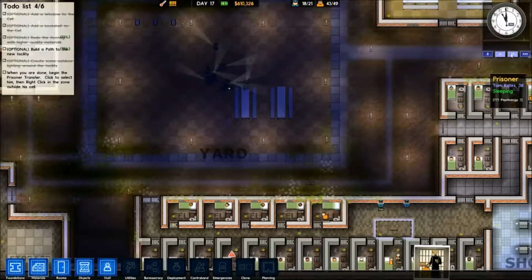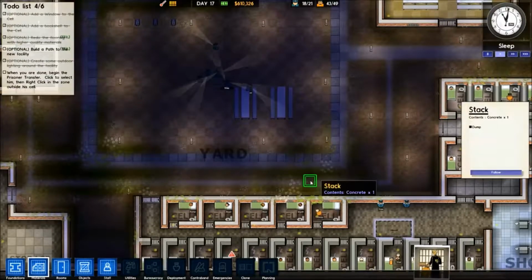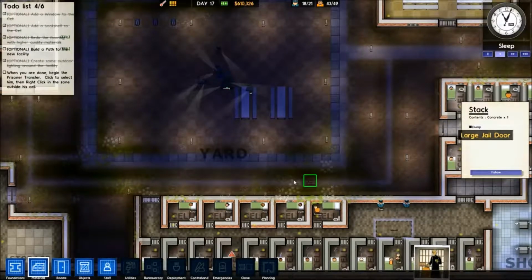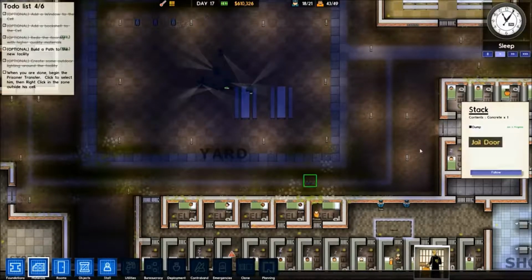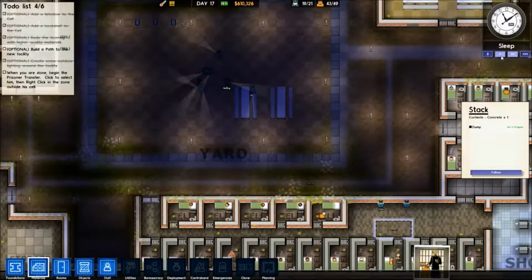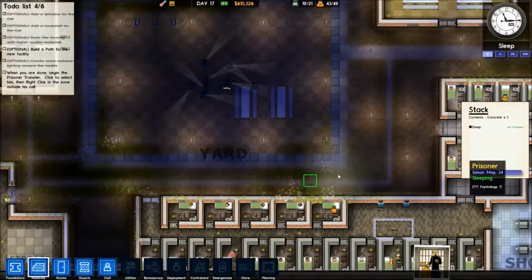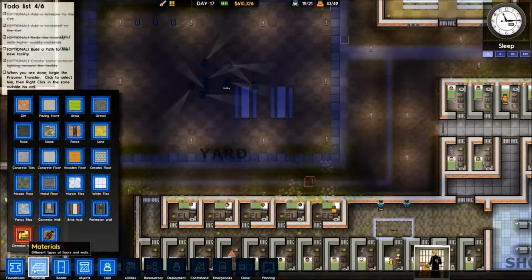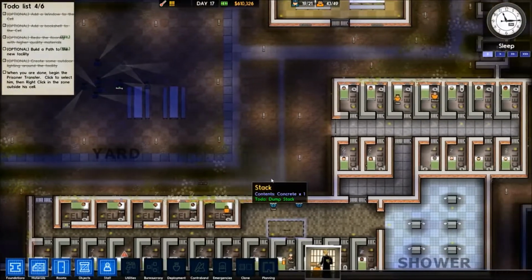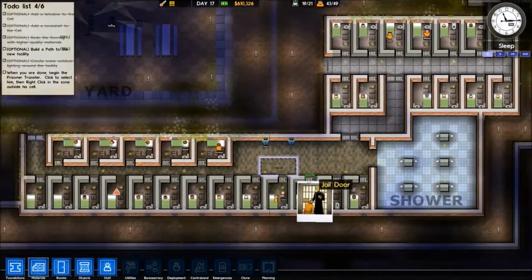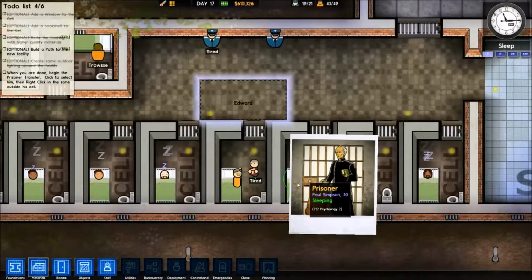Okay, so the path, it just looks like, is not completed. There's a stack of concrete that's just sitting there. So we'll dump it. And for whatever reason, the game seems to have frozen up a little bit.